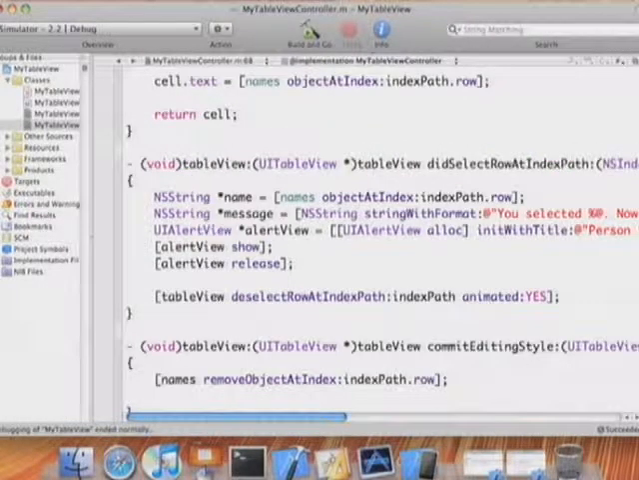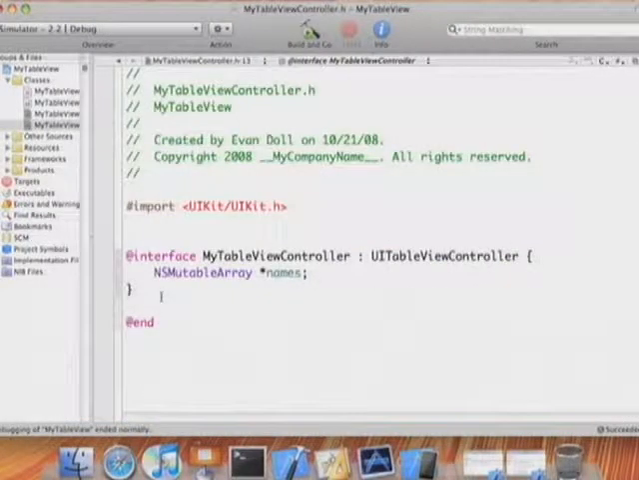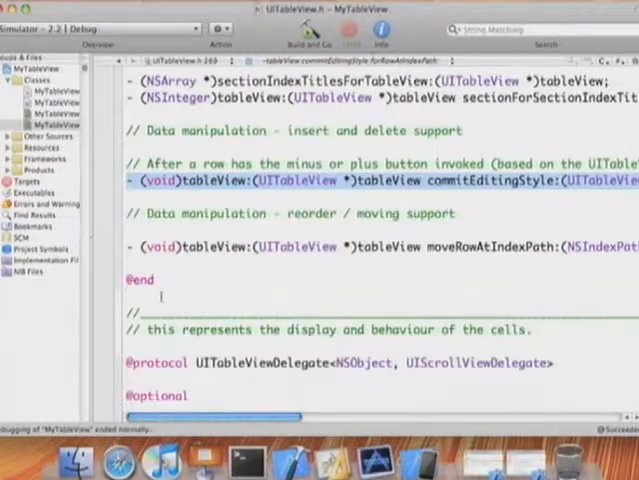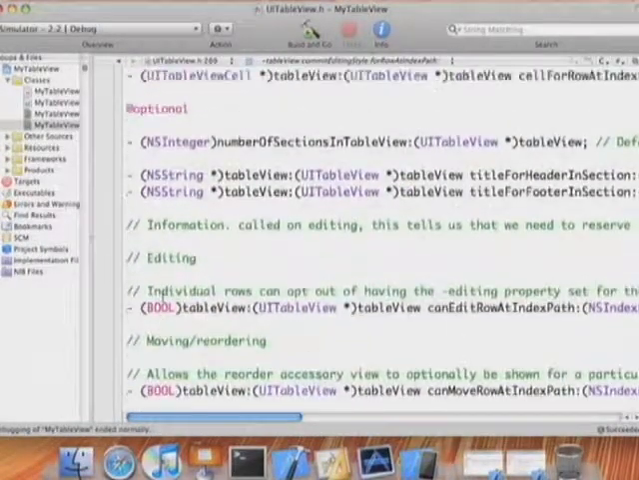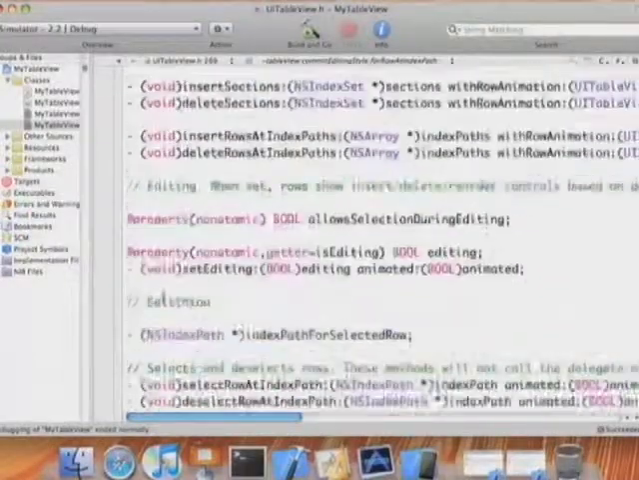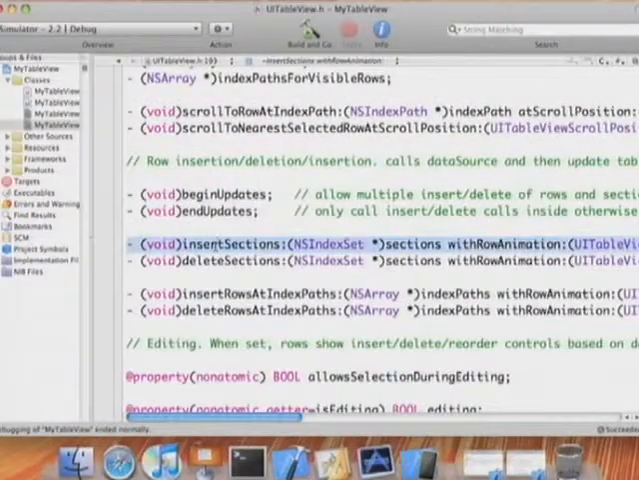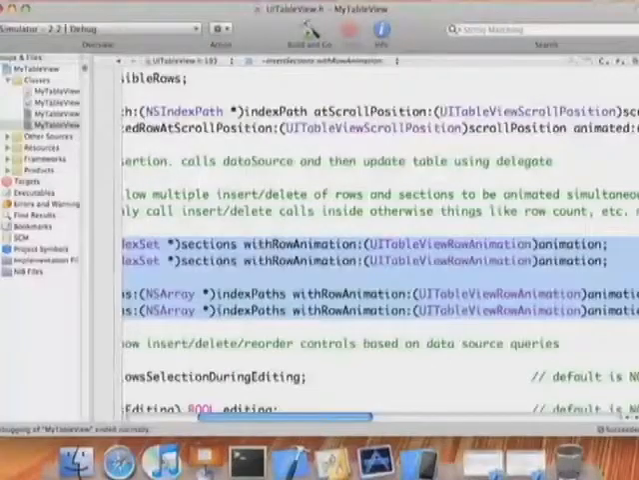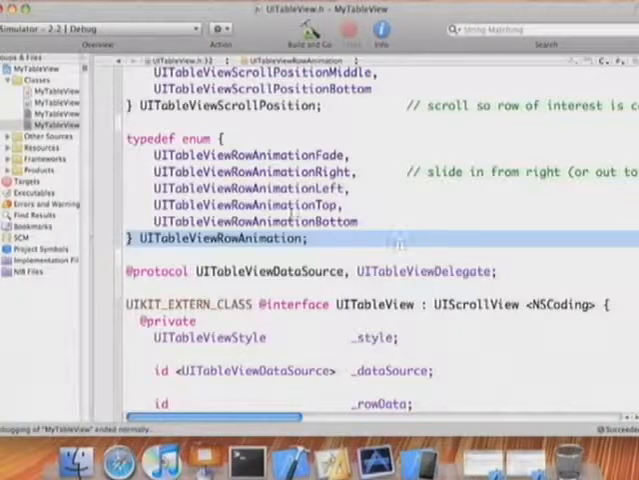All right, and then let's go back to the table view. There's a few methods here to insert and delete both sections and rows. And notice there's this row animation parameter. If we look at the declaration of that, there are basically 5 choices. You can tell the row or section to fade in or out, or slide in one of the 4 cardinal directions.